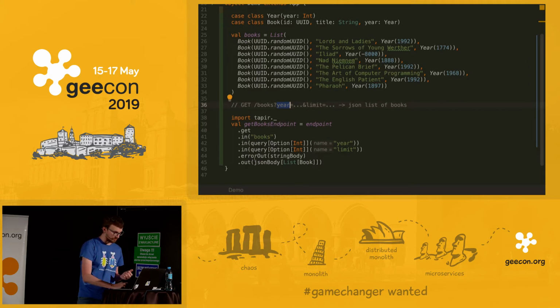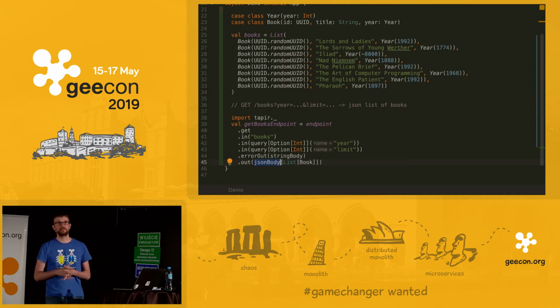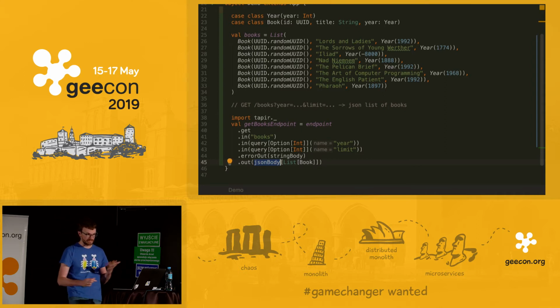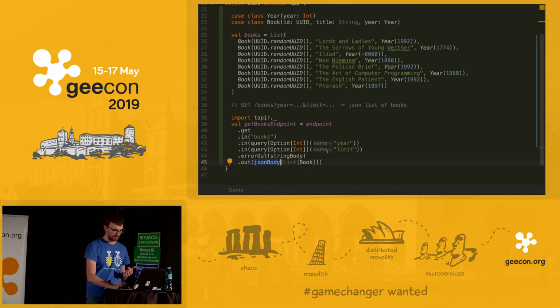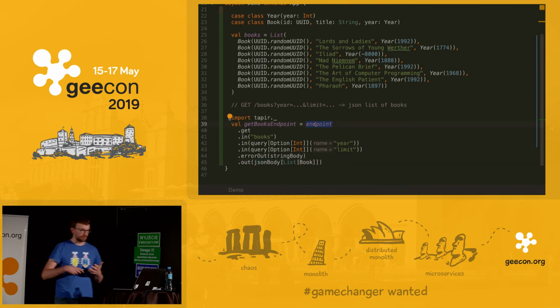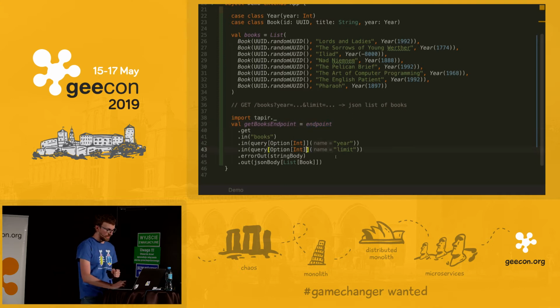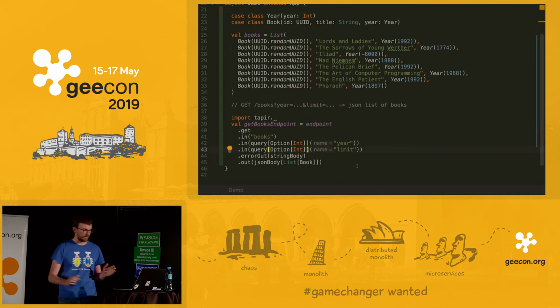Same thing about out, right? You can see that the output is a JSON body, which is a list of books, right? So you can probably suspect that this endpoint, we are dealing with an endpoint since we have an endpoint over here, right, will return a list of books. Okay, so what we have created here is a value, right?